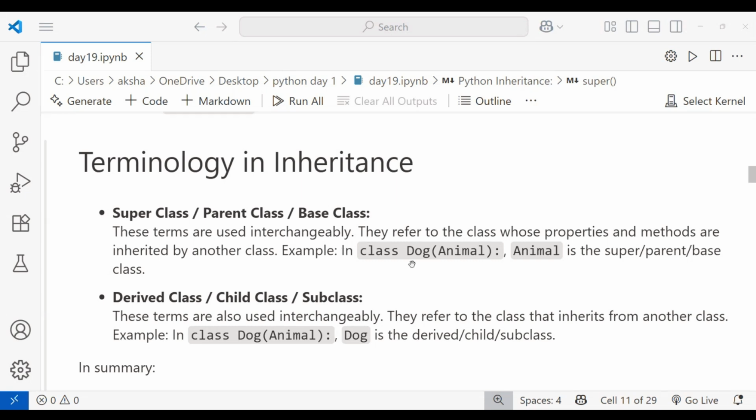For example, let me take dog as the child. Dog is an animal. Animal is the super or parent or base class. In the parent class, we're taking the child class as dog. The parent can be called your base class or super class or parent class.